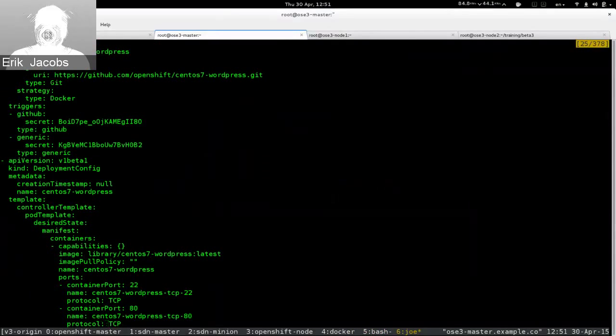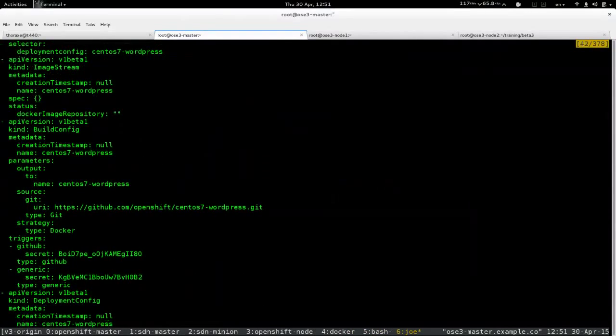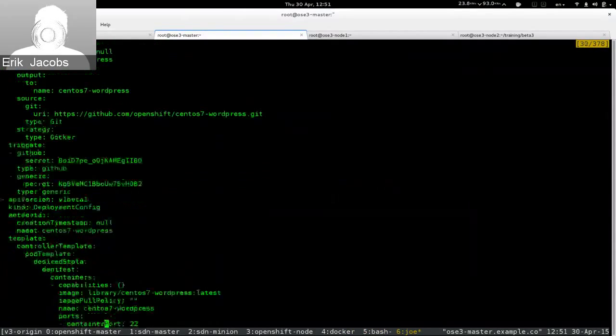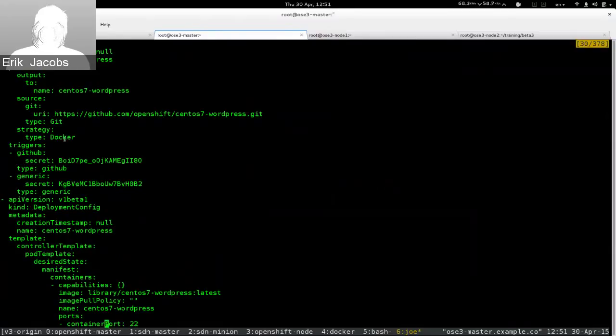And where was the thing I wanted to show? Where's the strategy, right? I just lost it. Sorry. Type Docker. Boom. So this build strategy says Docker. It doesn't say STI. And what that means is new-app looked at the code in the repo, right?